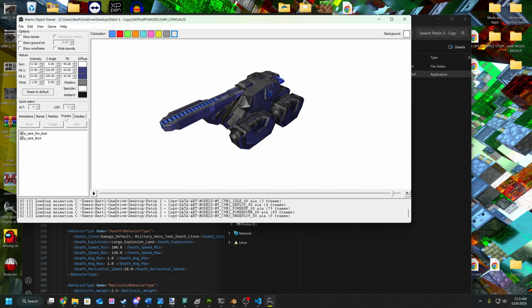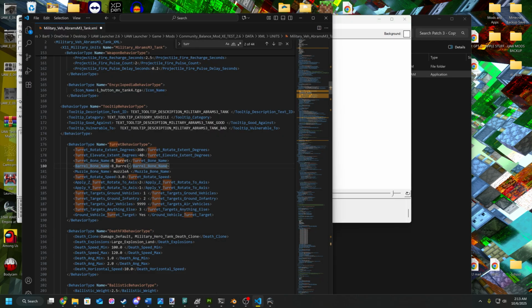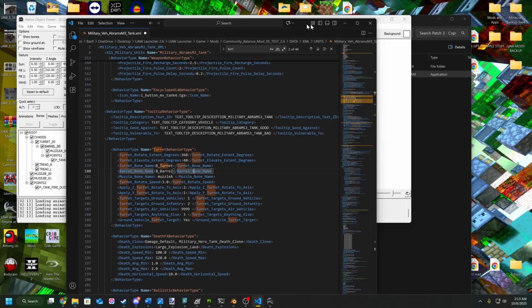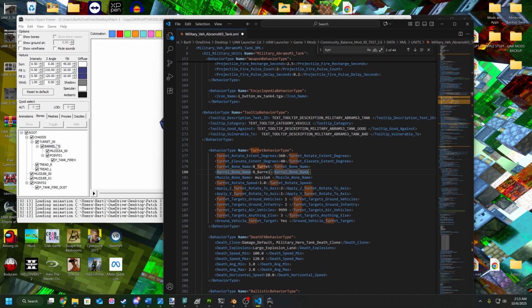But what you can tell is that if we go to bones, the turret is named turret 00 and the barrel is named barrel 00. So you need to make sure that the turret name and the bone name match the same thing. Now you don't need to do that for muzzle. Muzzle A is correct. Leave that alone. But this part is essential in order to get the turret to work properly. Otherwise, it's going to fail.